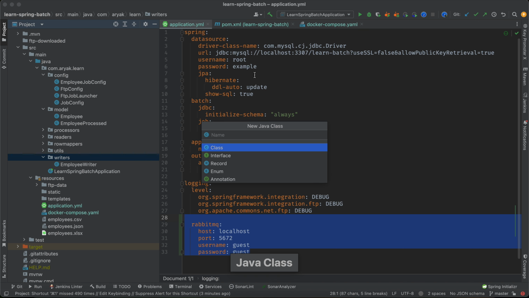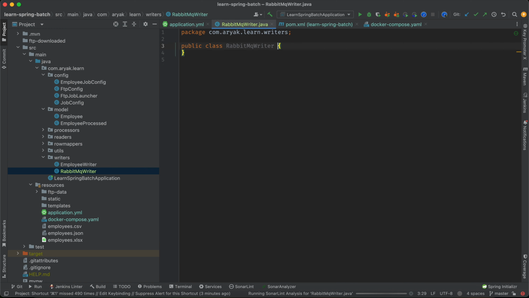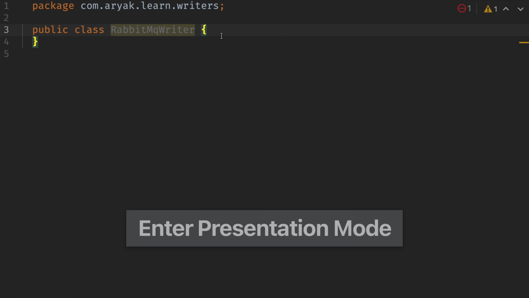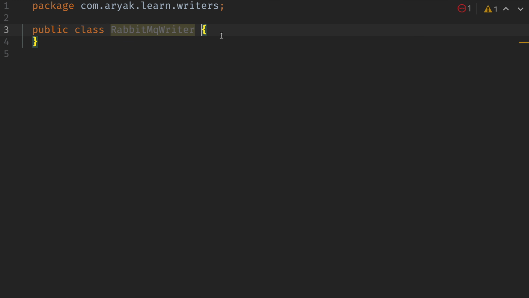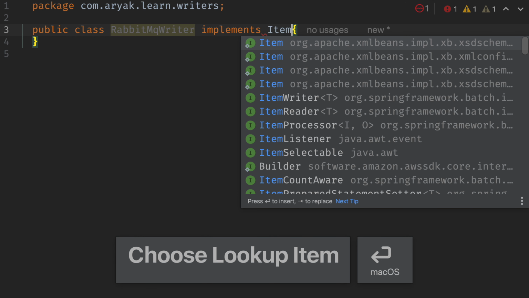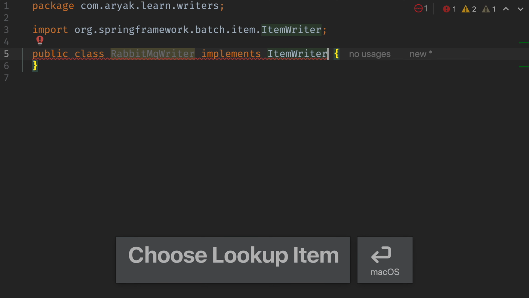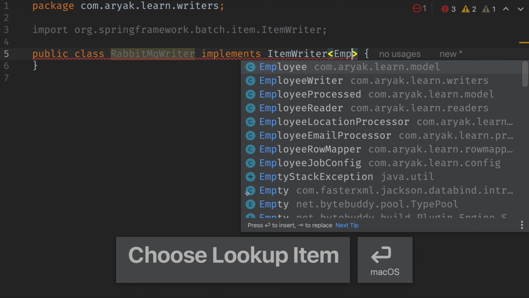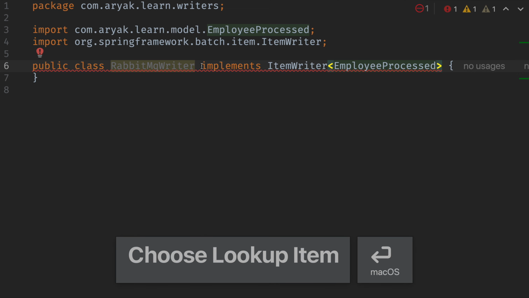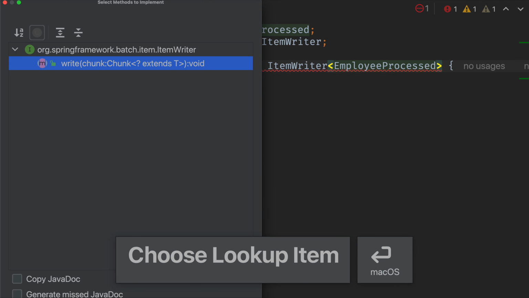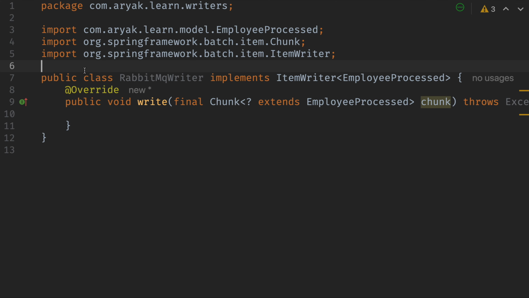So I'm going to go here. I'm going to create a class called RabbitMQWriter, and let's just put this into presentation mode. So that's great. Following standard protocol, we are going to implement the ItemWriter, and the type is going to be EmployeeProcessed, and we're going to implement the write method. So let's go ahead and add that. Let's also decorate it as a bean.